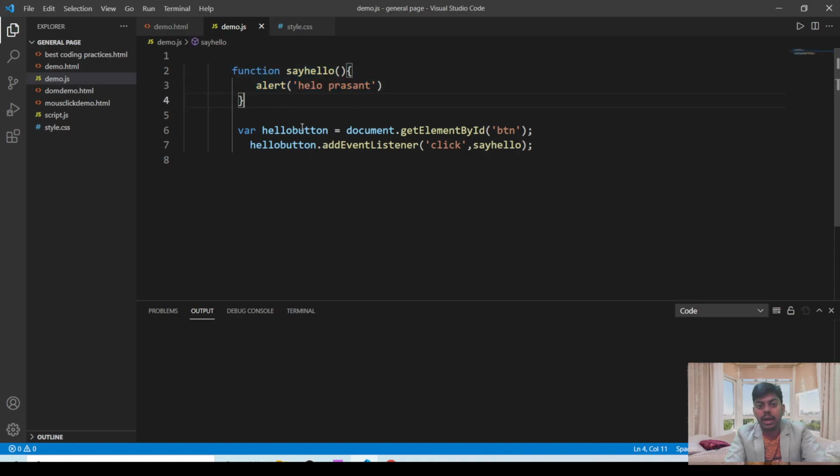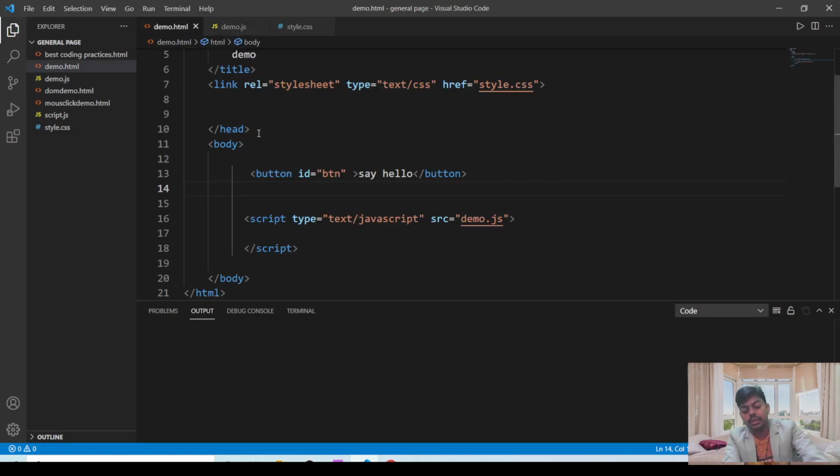This can become handier, as if you have more lines of code to write in the function, then it will be more hectic, and it will not be cleaner. But if you write the function somewhere else in the JavaScript code, and then pass the function as an argument, then it will be cleaner. So opening in browser, clicking on say hello, the pop-up message appears, hello Prasant.